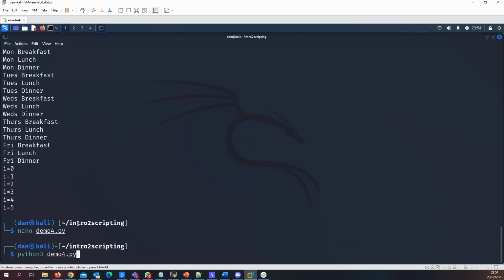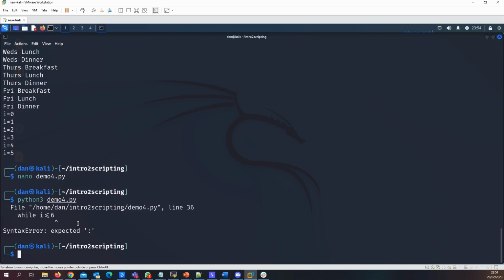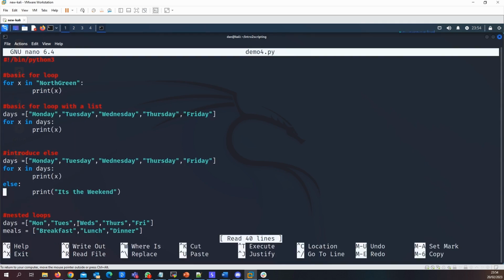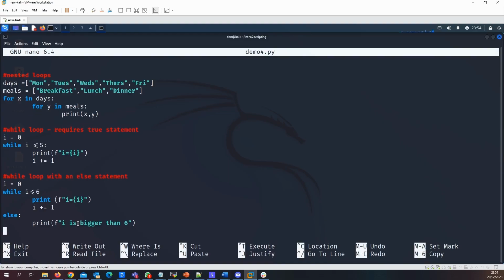So let's execute that to see what happens. We get a syntax error. Let's scroll down, see where I've made my mistake.